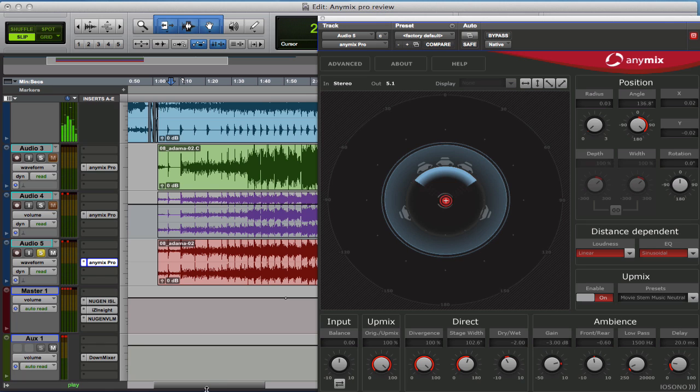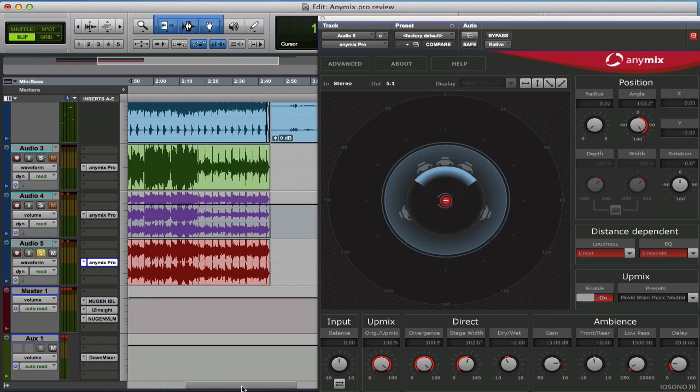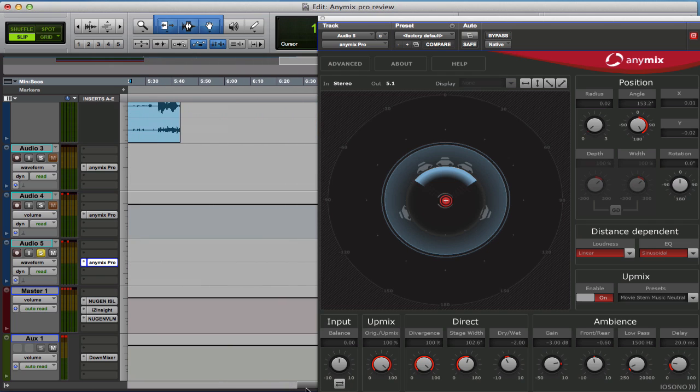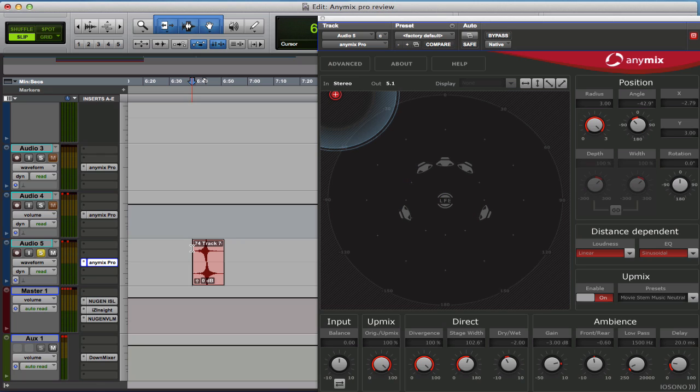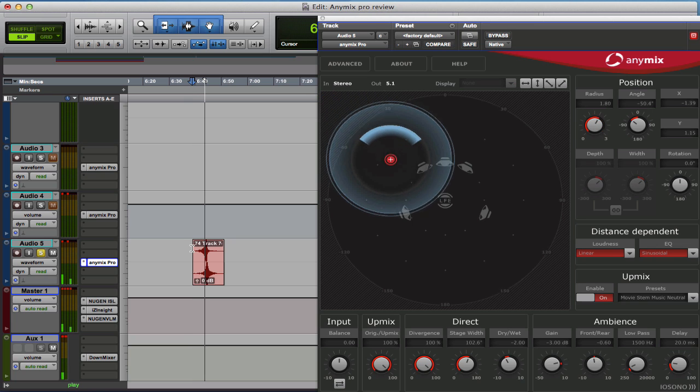And talking of automation, let's move down the track a bit, because a little bit further down the track I've got a single sound effect of a car passing. And what I've done here is to use the automation to actually automate the car going from front left to rear right.